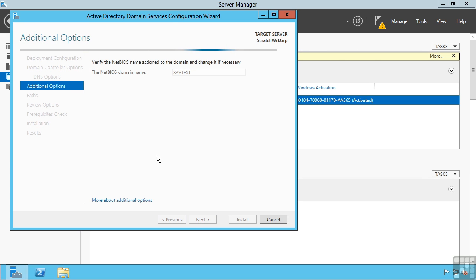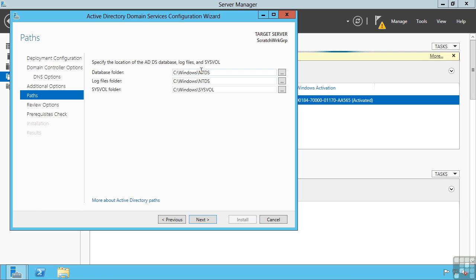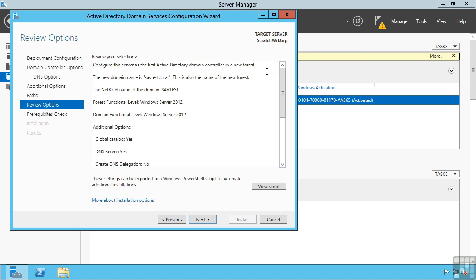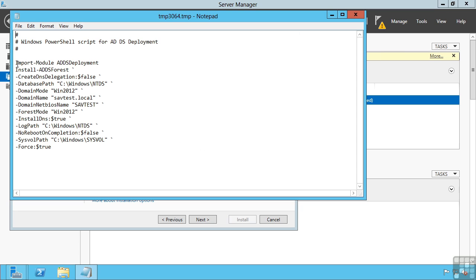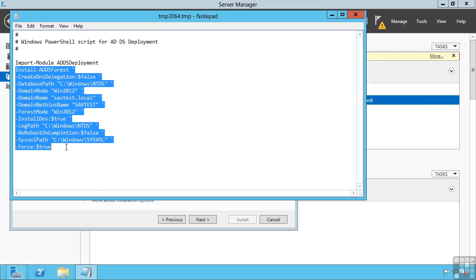I can set the paths for where it's going to store that sysvol, where it's going to store my database, my log files, and I can review it. Now at this point, if I do view script, it's actually going to show me the PowerShell. So notice this is very different from that unattended answer file I had in the past. Now it's just giving me a single PowerShell command that I can use. So instead of having to pass some unattended answer file, I just run this PowerShell command.